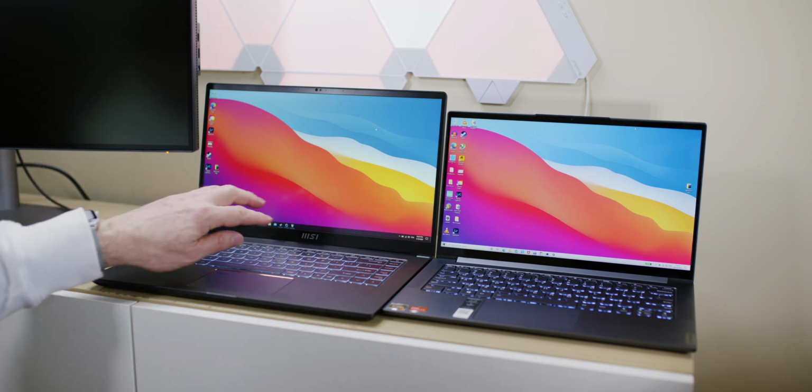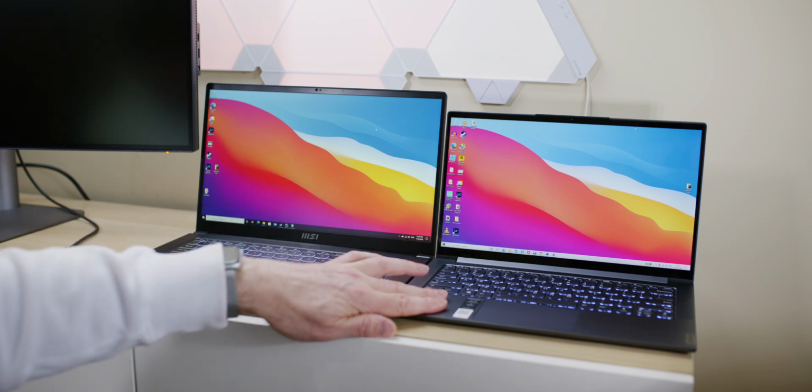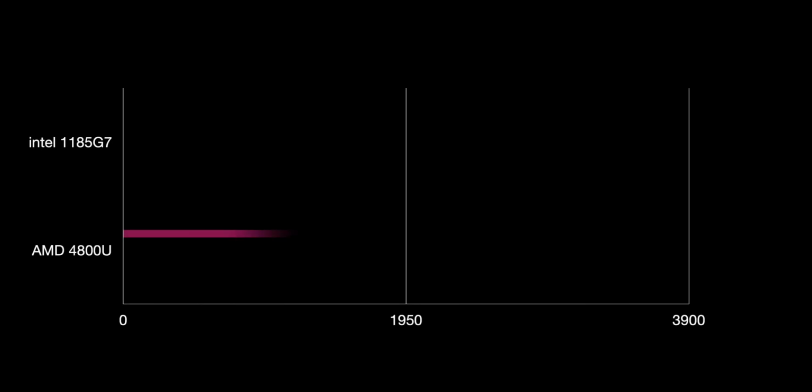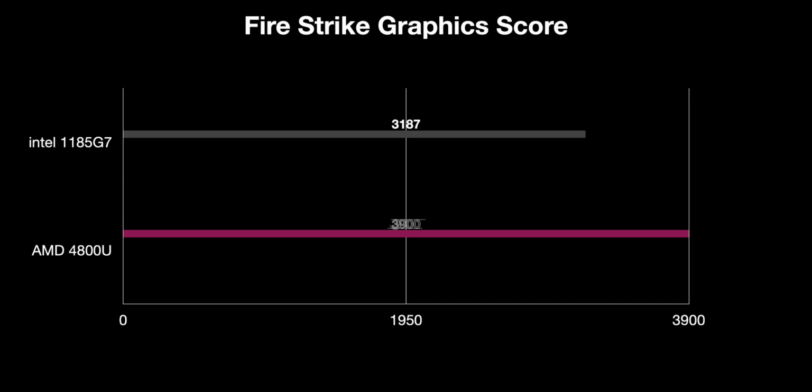In Fire Strike, this one got a score of 3,187 and this one got a score of 3,900. To be fair, Fire Strike does prefer AMD at the moment, but as I said before, the best integrated graphics on either of them doesn't matter, and it will depend on what game you're playing, which one performs better. One thing I will say about the Xe graphics and Intel HD graphics in general, they're better optimized for stuff like Premiere Pro and stuff like that.